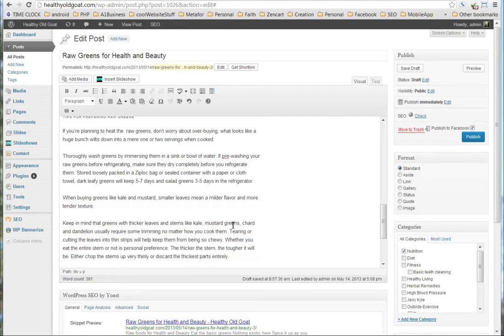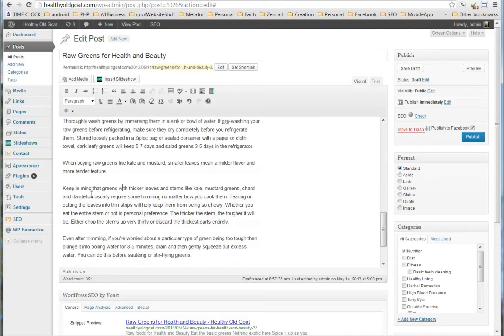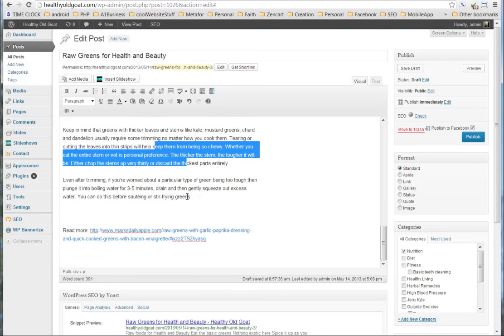Now there might be a couple other places here that we could use our keyword. And when buying, let's say raw greens right there, like kale and mustard, smaller leaves mean a milder flavor and more tender texture. Keep in mind that greens with thicker leaves and stems like kale, mustard greens, chard. So what I'm trying to zone in on here is our keyword.